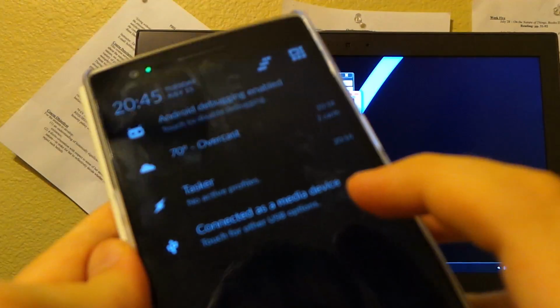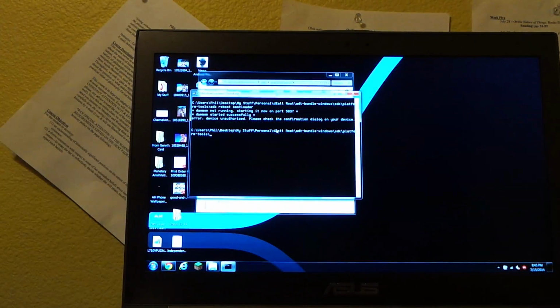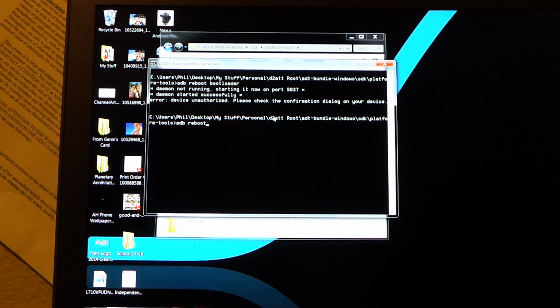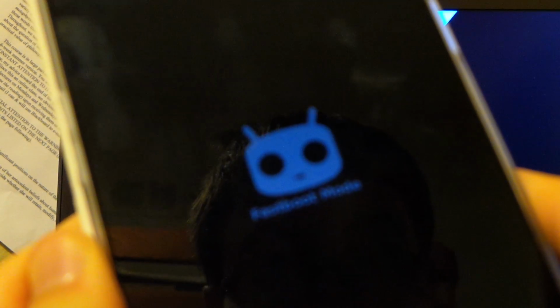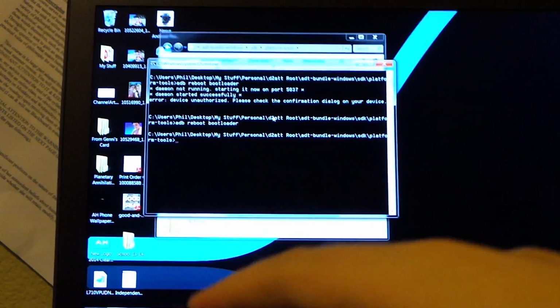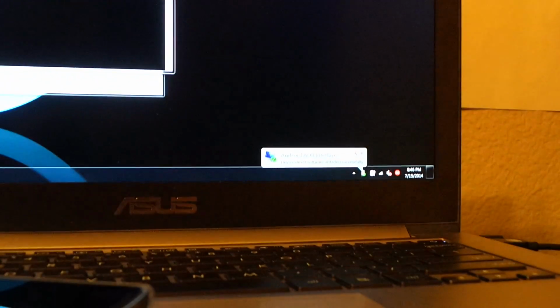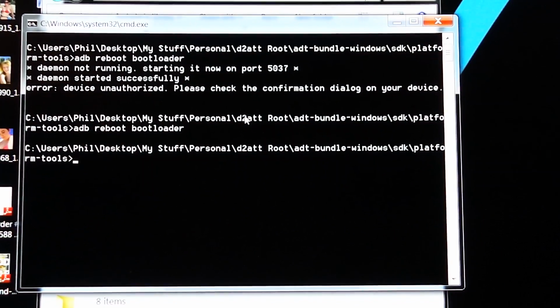We're going to open back the notification tray just to know everything's still working. So it's still booted up and normal. So we're going to retype ADB space reboot space bootloader. And then, okay, the phone just shut off and is rebooting into Fastboot Mode, as you can see there. And then it says down in the corner of the computer, Android ADB interface connected.